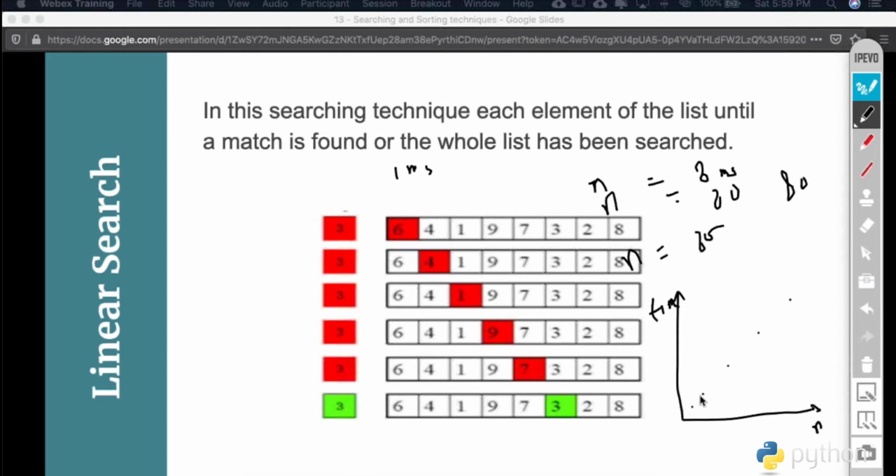So likewise, you get an equation of a line, where this is y and this is x. This particular line has the equation y equals x, which you can clearly see. If I replace x with n, or y with time, this line is also written as time equals n. Now this is the at most time that the algorithm will take.